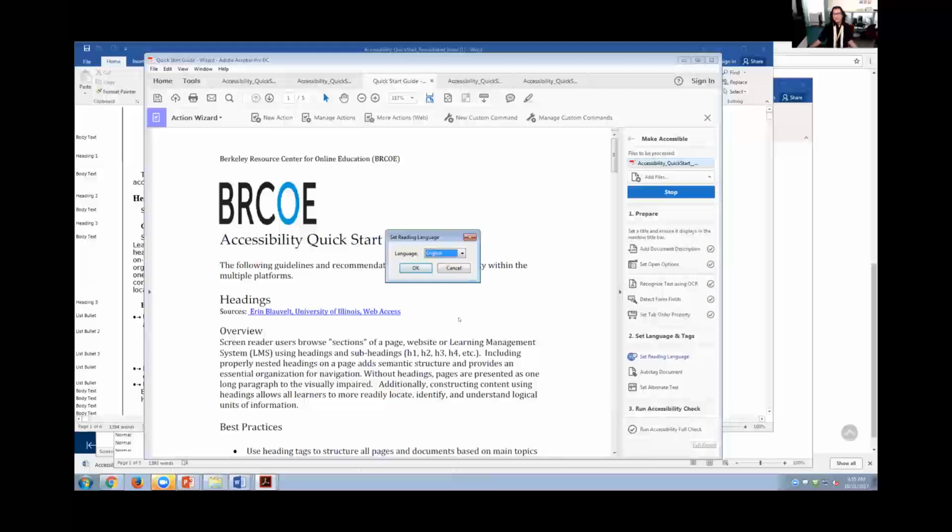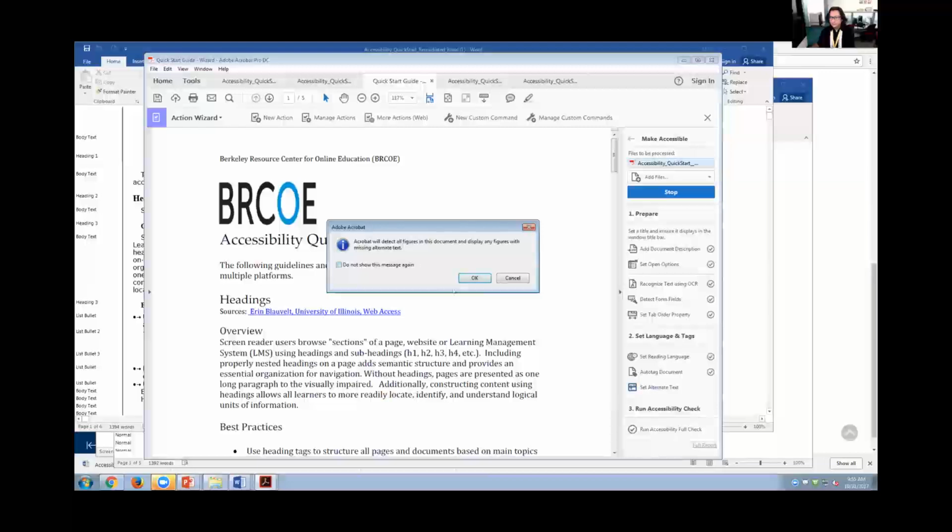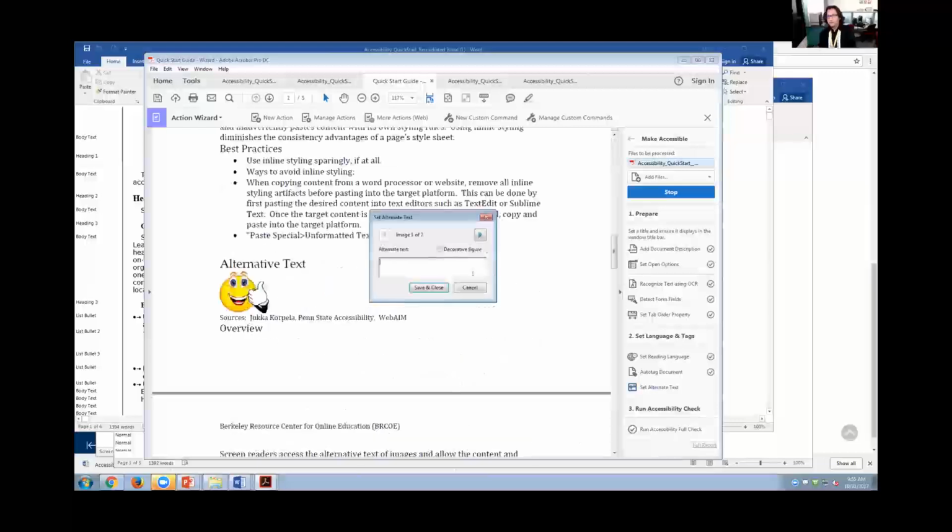And then it's asking me again for the language. Lucy wants me to do Spanish. Yeah. We're going to say OK. And then it's going to say Acrobat will detect all figures in this document and display any figures with missing alternative text. So I'm going to say OK.